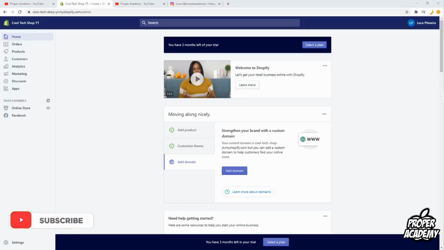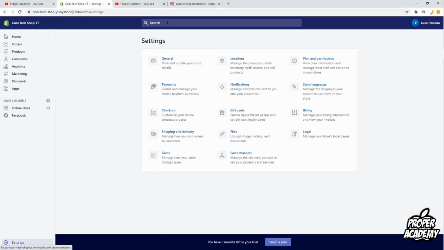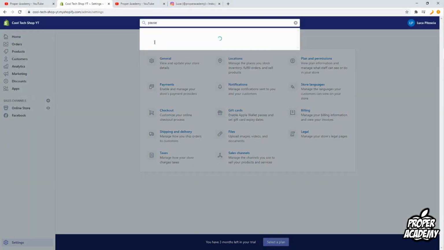In today's video, I'm going to show you guys how to pause your store on Shopify. Really easy to do. All you have to do is log into the Shopify account that you want to pause, and then go down to settings at the bottom left, click on settings, and then go to the top search bar here and search for pause.